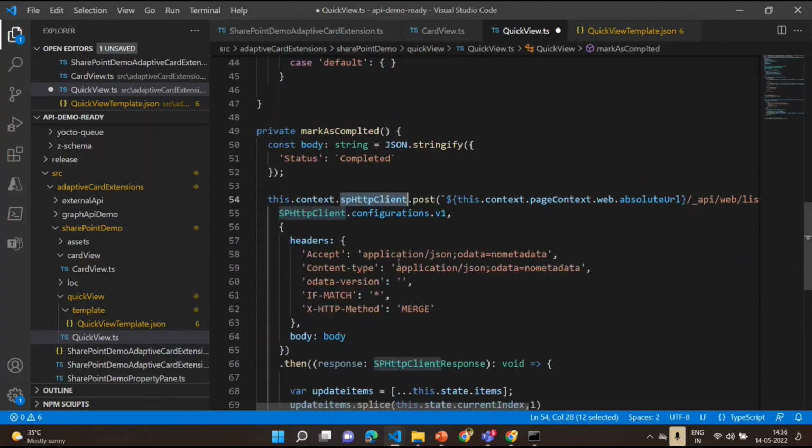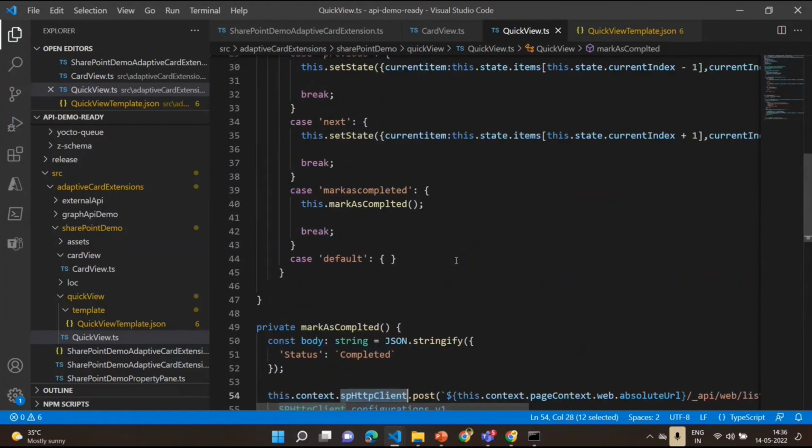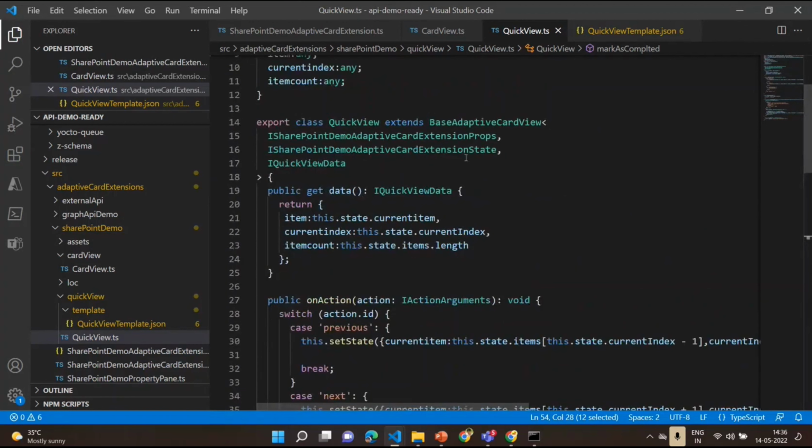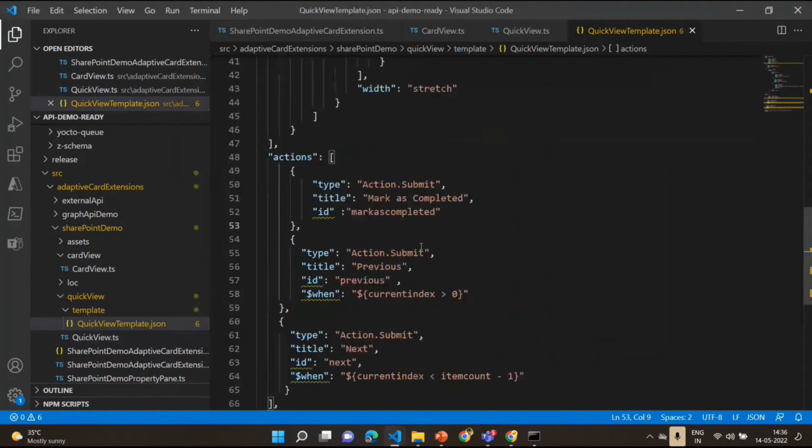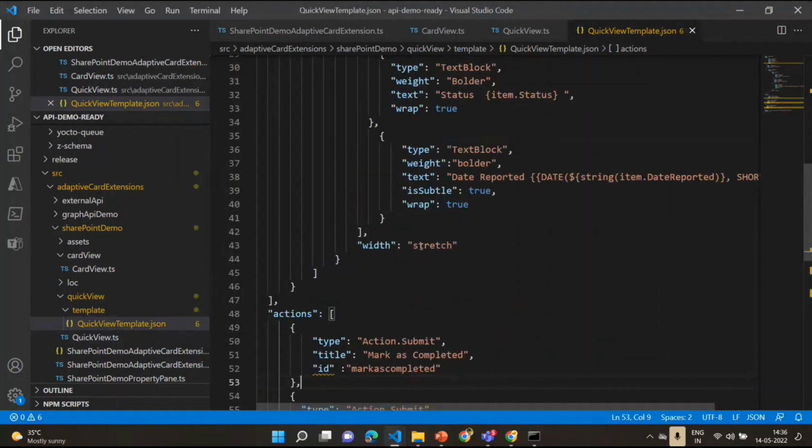Okay, so now this is done. All of this has been implemented. If we summarize, we have our card view, which is basically showing the number of issues assigned, and on click of a particular button we are displaying the quick view where we have previous, next, and mark as completed. And we have implemented it. On click of mark as completed, we are updating data back to SharePoint, and using previous and next, we are changing the index of the item so as to load the new item in the quick view.